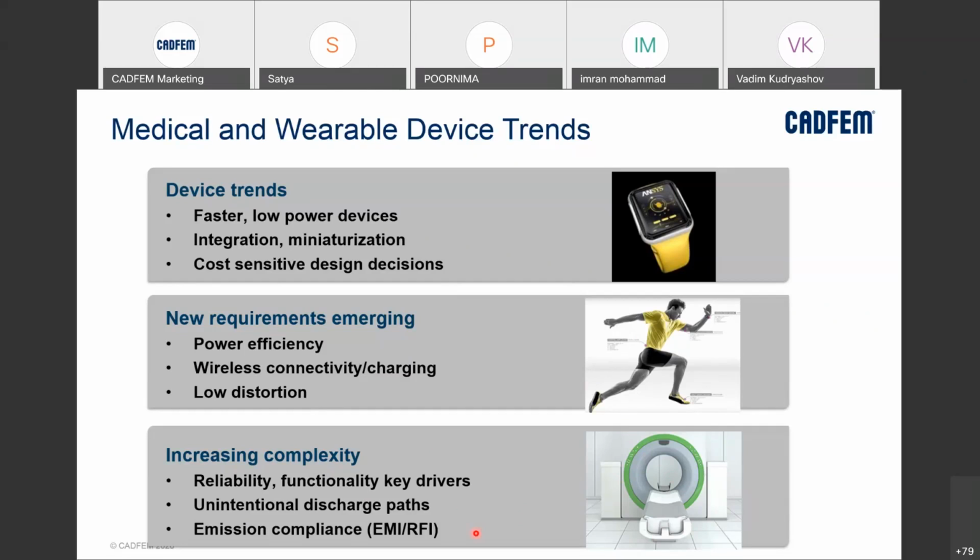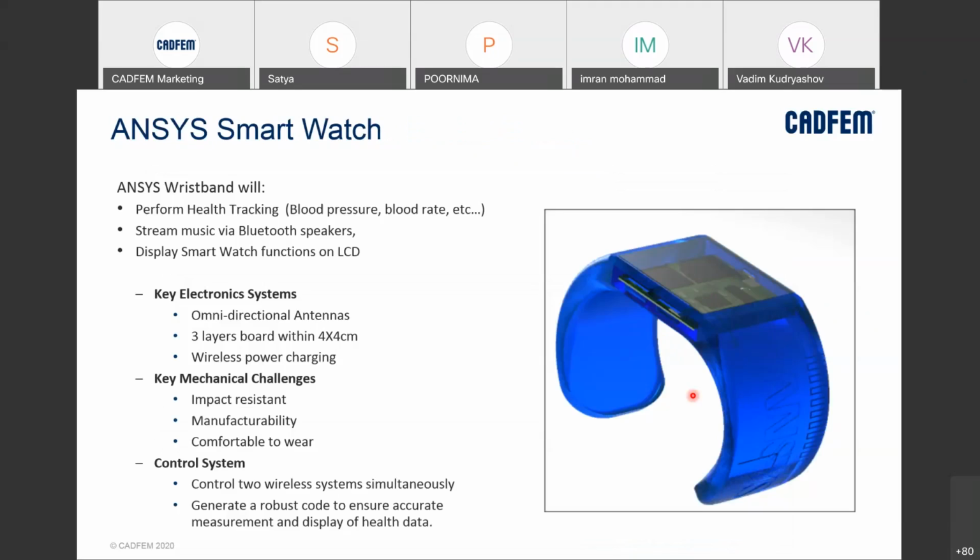Similarly, we have taken one very common example. I believe everybody will be aware of a smartwatch or a Fitbit.